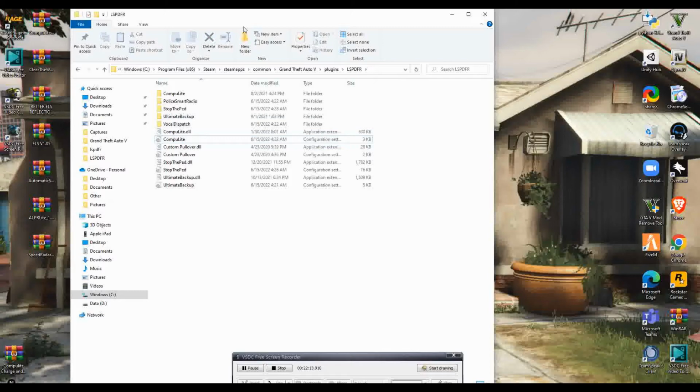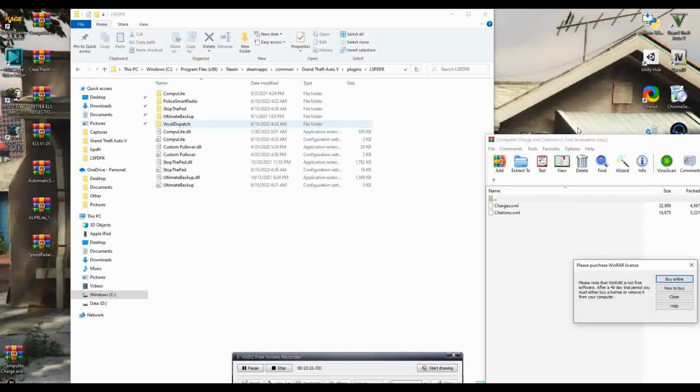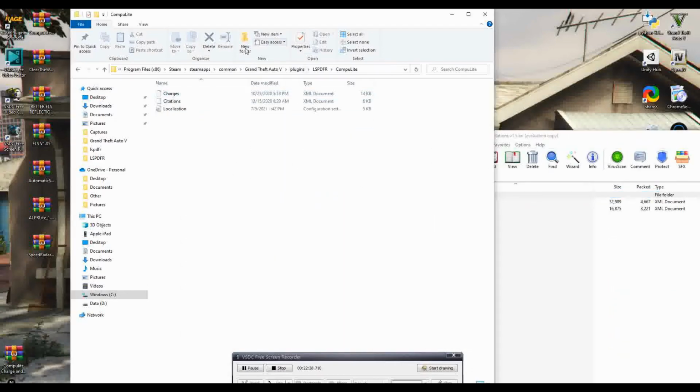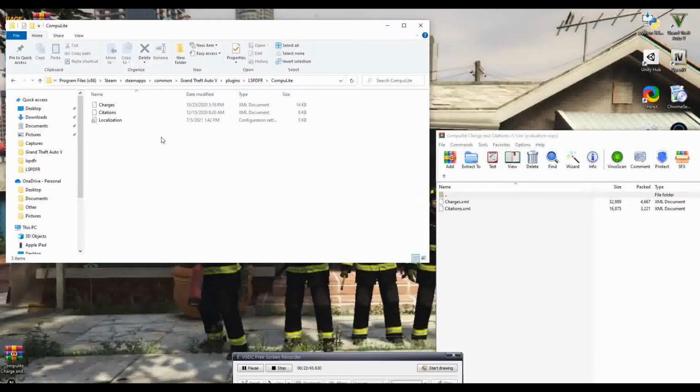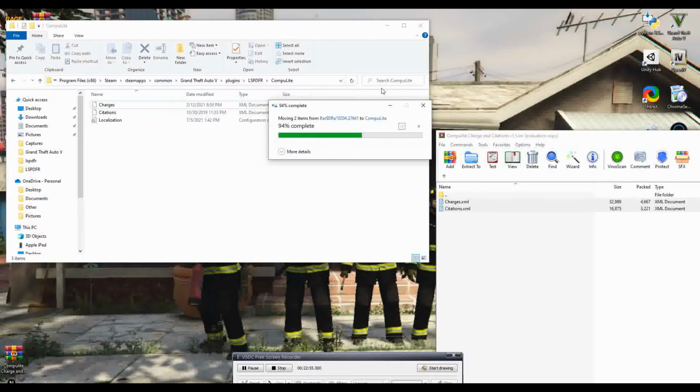Now, before we go back to our main directory, guys, go ahead and open up your CompuLite charges and citations. And come right into CompuLite right here. So you should be in Program Files 86, Steam, Steam Apps, Common, Grand Theft Auto 5, Plugins, LSPDFR, and CompuLite. This folder, you'll see charges and citations. Come in here to your WinRAR here. Drag and drop these two files into your CompuLite folder, and go ahead and replace those files, guys.